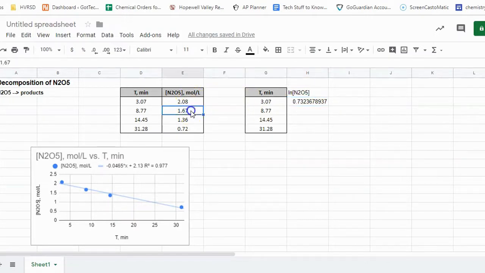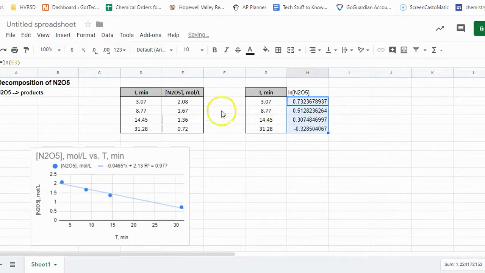To continue that process for these other concentrations, the best part about a spreadsheet is you can click on your first natural log, hit Control-C to copy it, and click the bottom right-hand corner where that little blue square is. If you click and drag, it automatically takes the natural log of the other data points in the data set that you originally started with, 2.08.